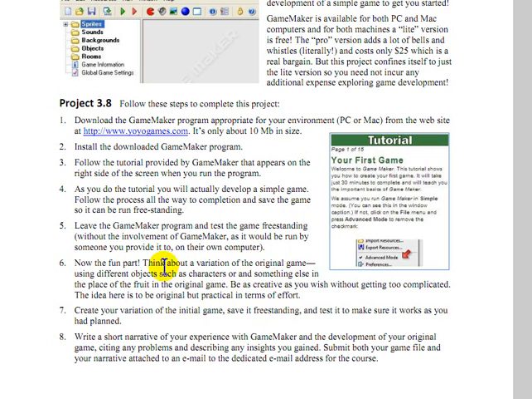Once you've done that, go back to your original saved game and put some variation into it that's unique to you. Perhaps different characters, perhaps different objects, perhaps a different intent, some different types of actions. You can be creative without getting too complicated. But the idea is for you to be original in a practical way in terms of effort. Don't let this dominate your time. Something simple in the way of changes that shows me that you've actually gotten in here and understood enough of the product to be able to be original and create things with it is fine.